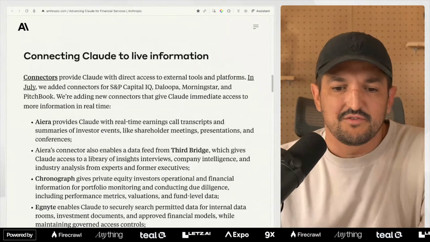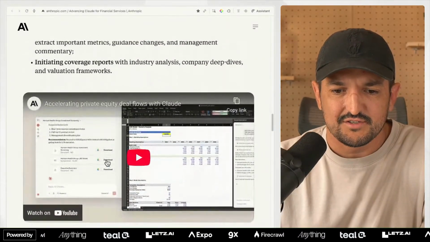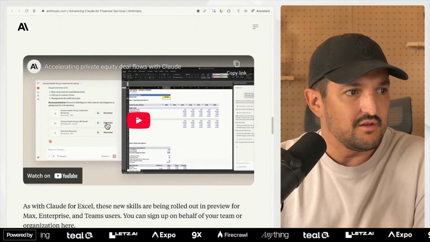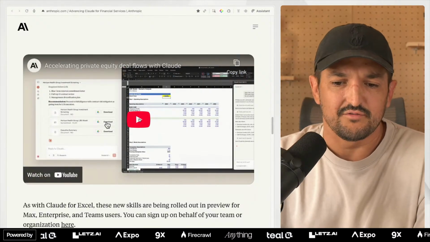So we have a bunch of connectors inside of Claude, and now you can create new agent skills, which makes your life inside of Excel in finance much better. Let's watch this video so you can see exactly how this works.